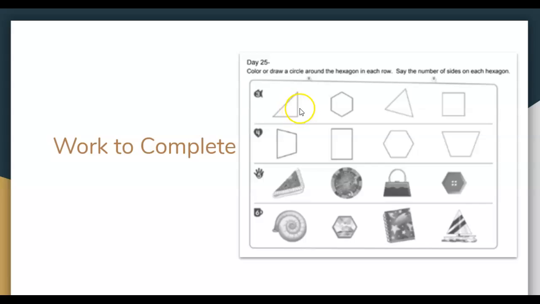This one's a triangle, so I'm not going to circle or color that one. This looks like it might be a hexagon. 1, 2, 3, 4, 5, 6 sides. A hexagon has 6 sides, so this is probably it. Let's look at the other answer choices before we color that one in, though. This is another triangle, and this is a square. So this is my best answer choice, so I'll color that in or draw a circle around it. You're going to complete 4, 5, and 6 on your own. Again, looking for the hexagons.